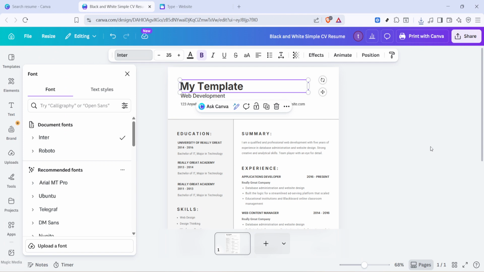Once the upload finishes, the font will appear in your list, often under an uploaded or brand section, and you can also find it quickly by typing its name into the font search bar. Select your newly added Tamil font, and your highlighted text will update instantly to reflect the new style.